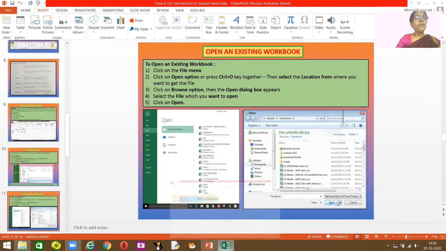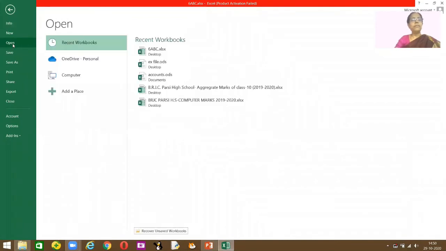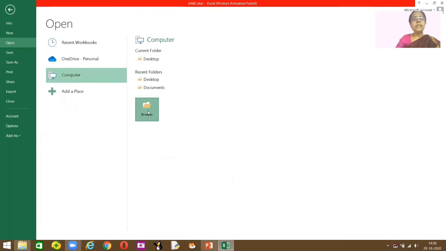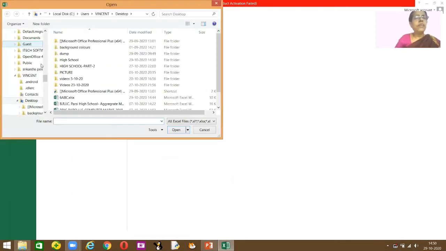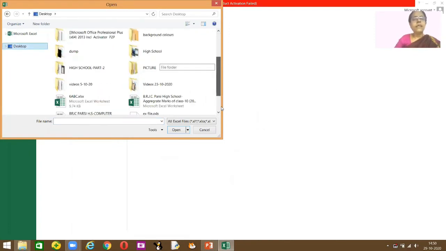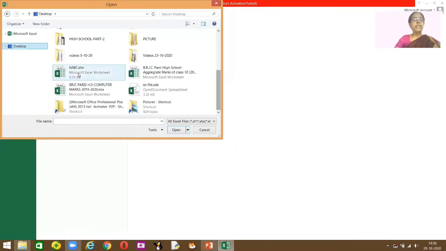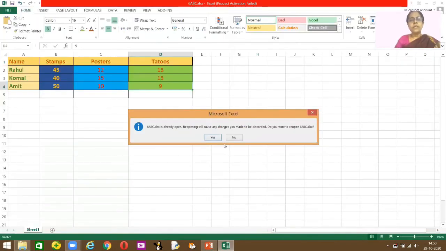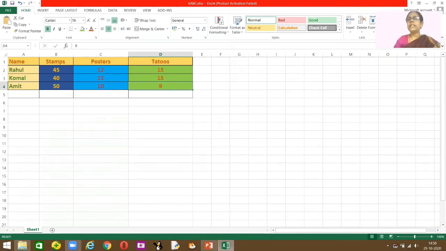Suppose I'm here. I want to open. So click on open. Then you go here, you find the recent documents. In case you don't find it, just click on my computer or click on the browse button. And then say you saved it on the desktop. So you just click on desktop and scroll down. You will find your 6ABC Excel worksheet. Can you see? Click on this and click on open. The Excel worksheet opens. Did you understand? This is how you open an existing file.